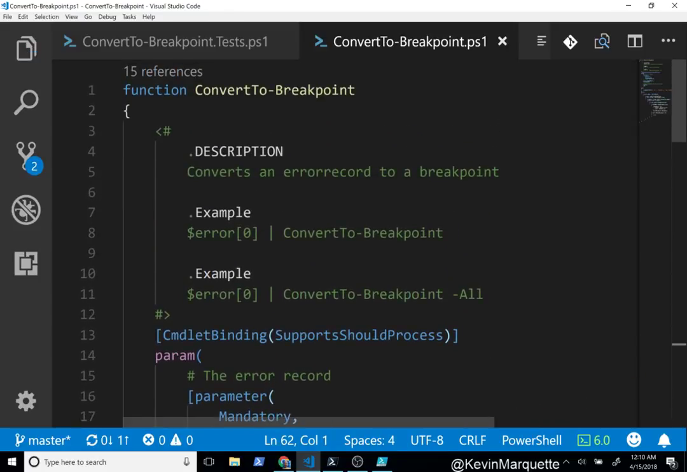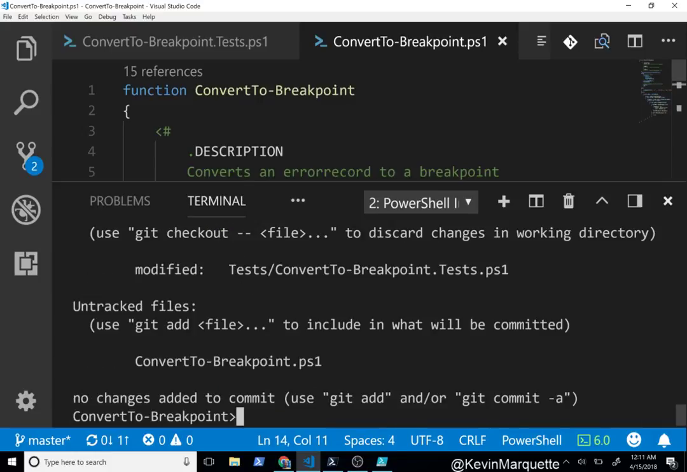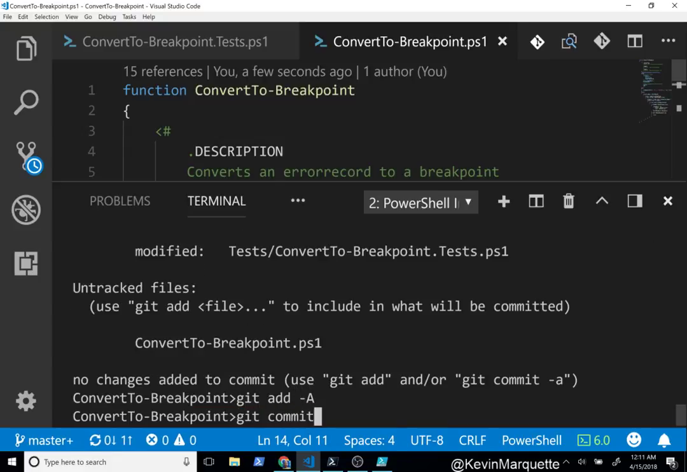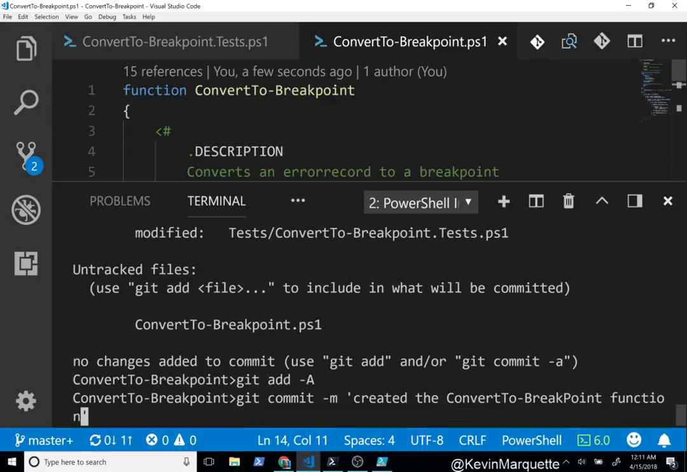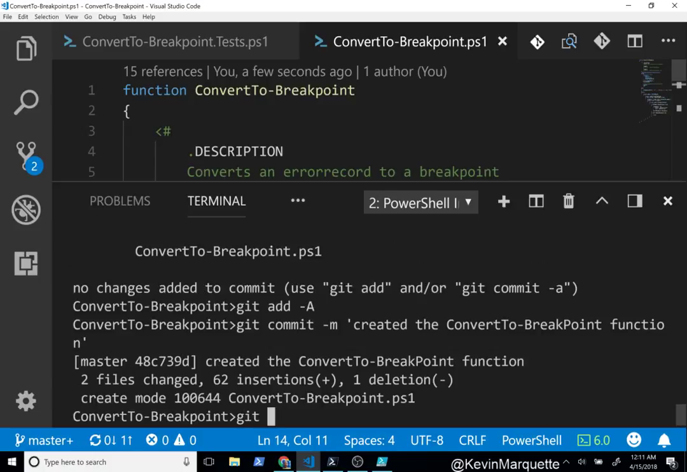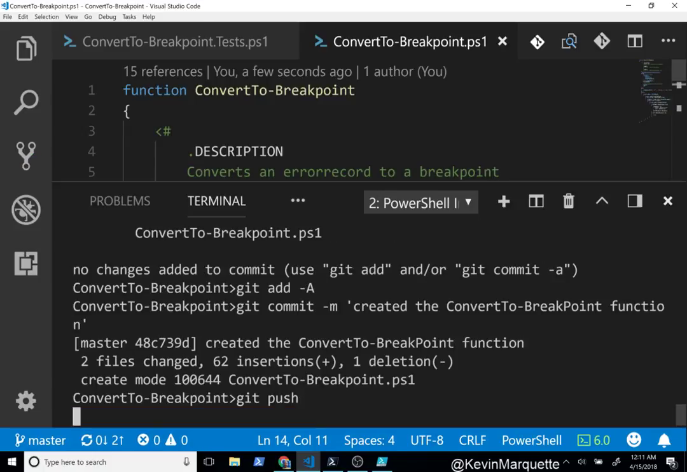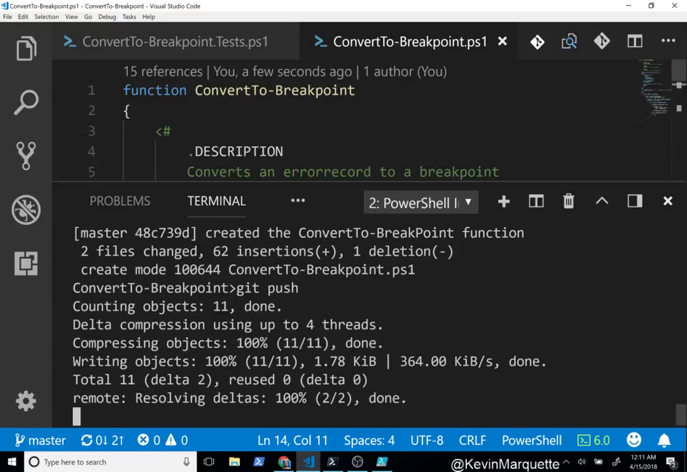So let's save this, and then git status, git add, git commit dash message, created the ConvertTo-Breakpoint function. Let's just git push this. Perfect. Our progress is saved.